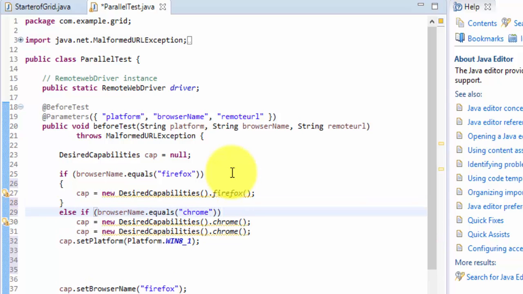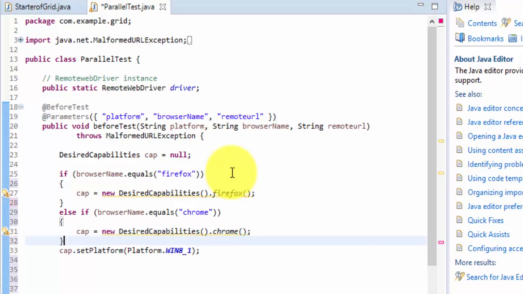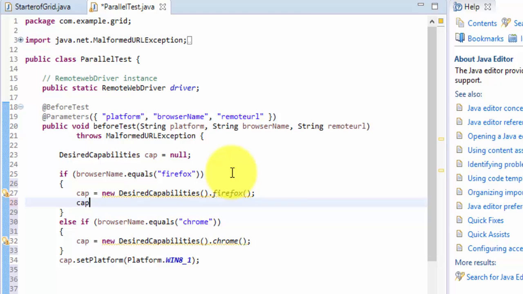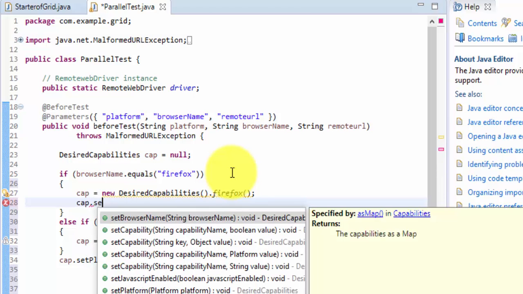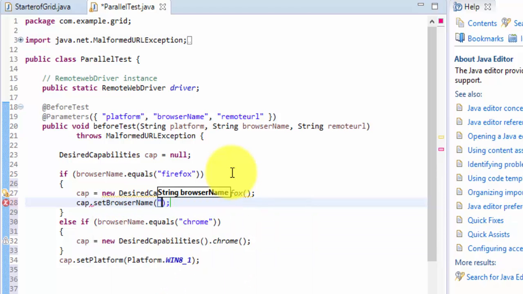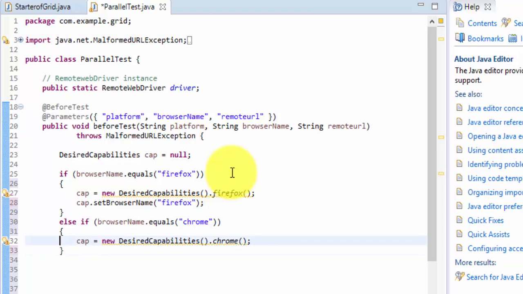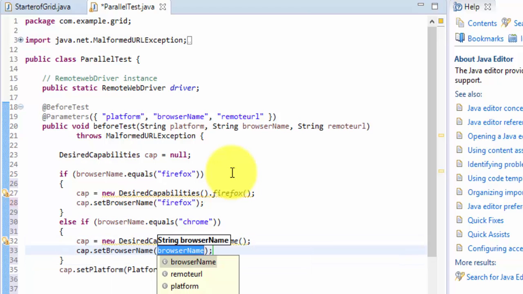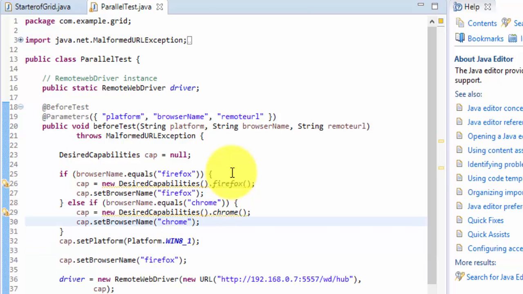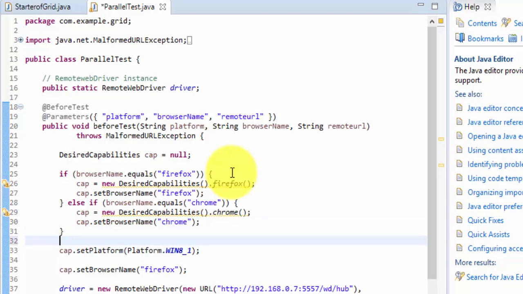Else if, we will set the cap dot set browser name as Firefox, and it will set the capability. Sorry, cap dot set browser name as Chrome, right? I'm going to save this, guys. Awesome. And the platform is going to be generic for both of these versions, so no problem with that.